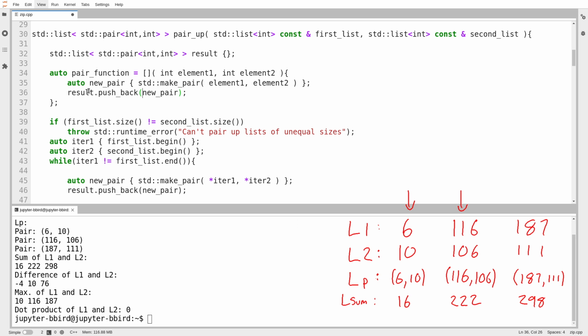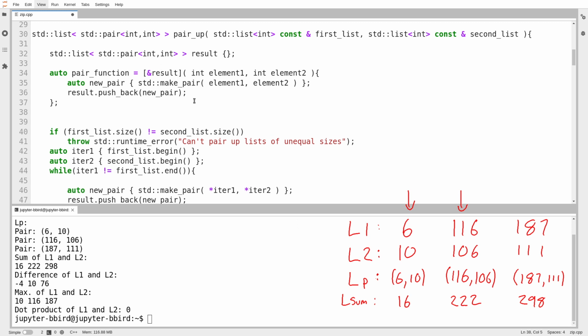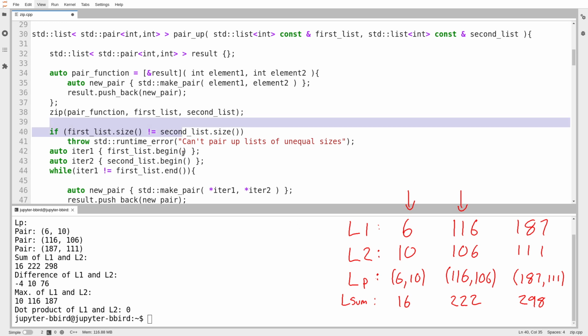I should observe, though, that, of course, my result vector is being used inside of my lambda expression. That means I need to make sure I capture it. Because push back is going to modify the result vector, and that's my intention, I will capture it by reference. And then I just call the zip function. I give it the function to call on each pair of elements, and I give it my first list, and I give it my second list. And before we go any further, let's see whether that worked.